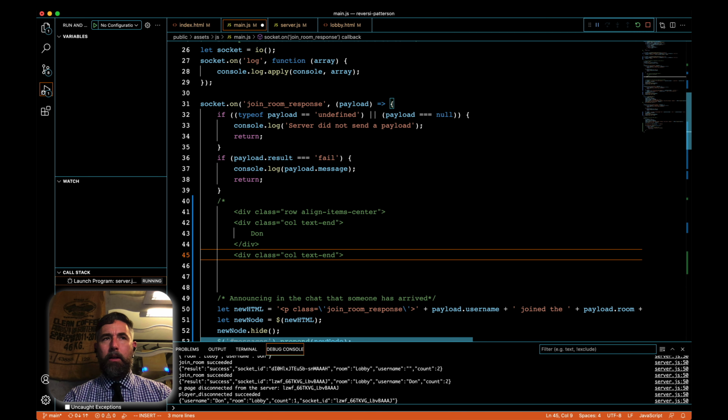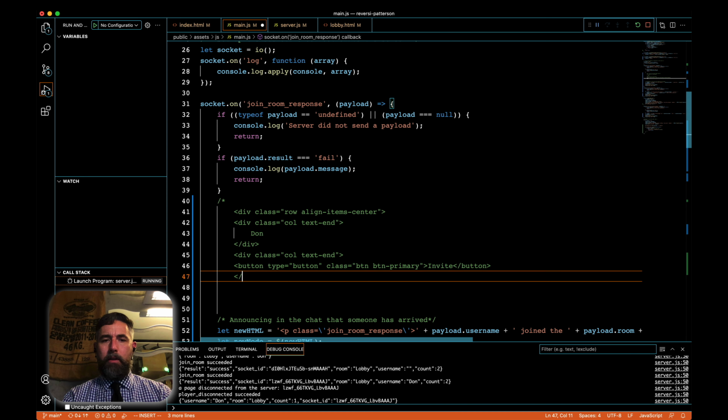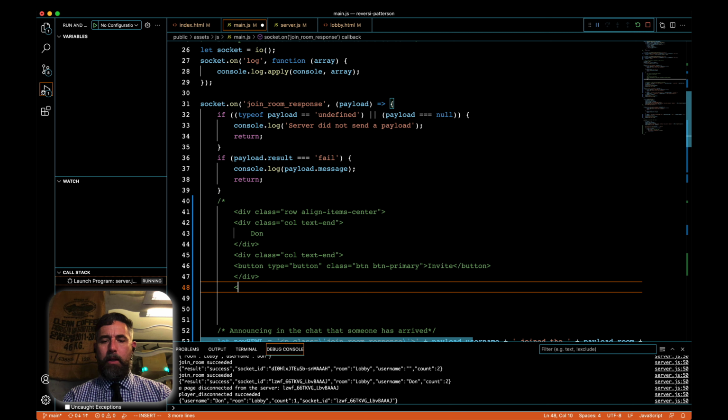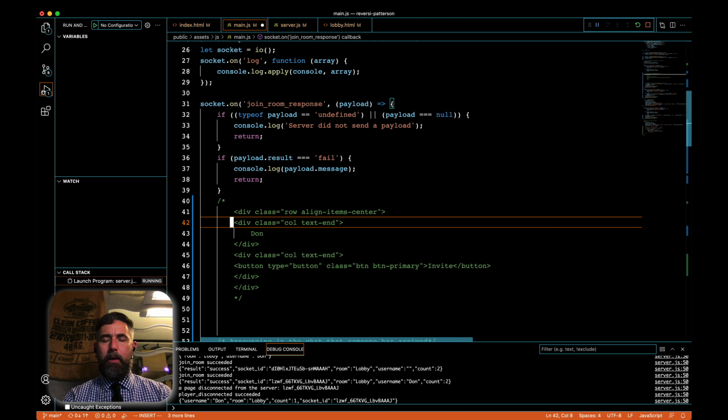And then in our second column, we're going to put a button. And what we want that button to look like is going to be button, type equal to button, and class equals to btn btn-primary. And then we want it to say invite. And that'll be the end of the button. And the end of the div. And the end of the div. Now this is just a comment, so it's not going to get all cleaned up, but give it a shot.